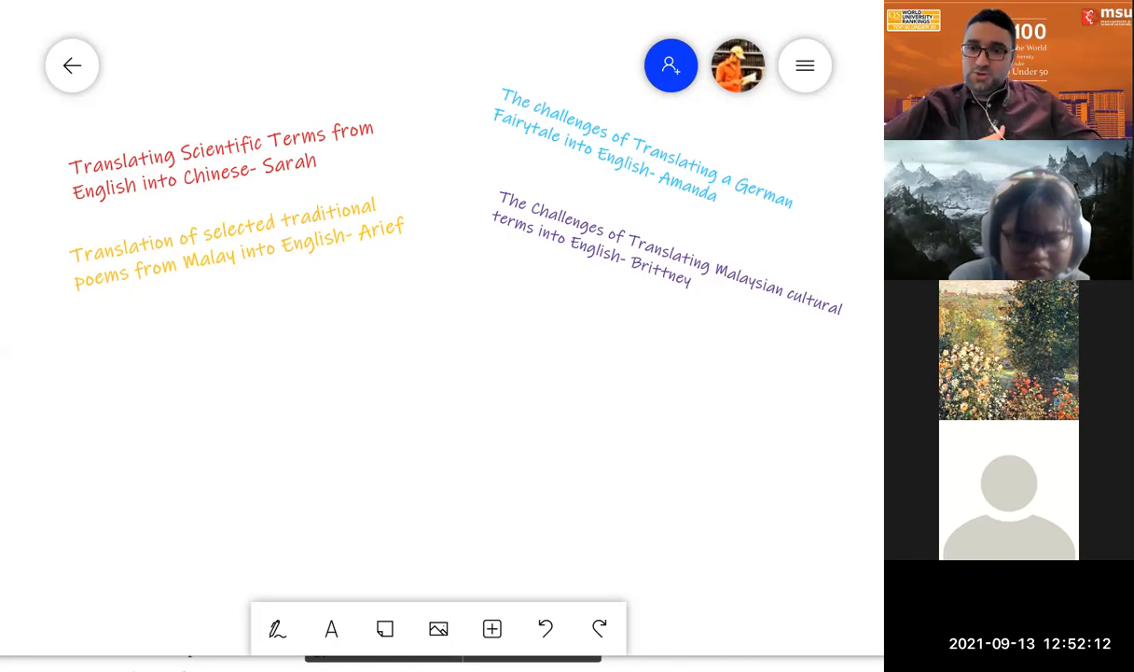Okay, so if you insist on doing Japanese, then you can do translating some cultural terms, religious terms, political terms, or translating jokes, for example, between Japanese and Chinese or Japanese and English. Translating jokes.